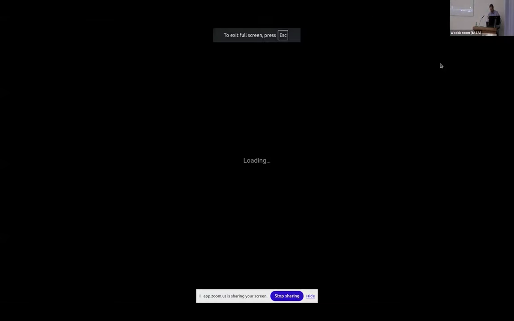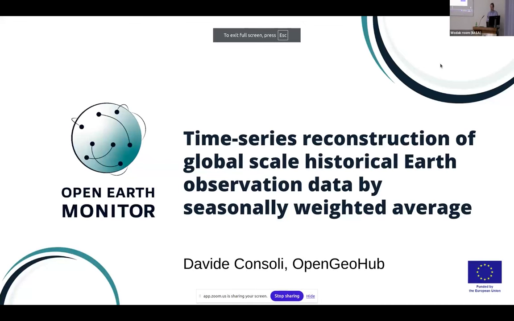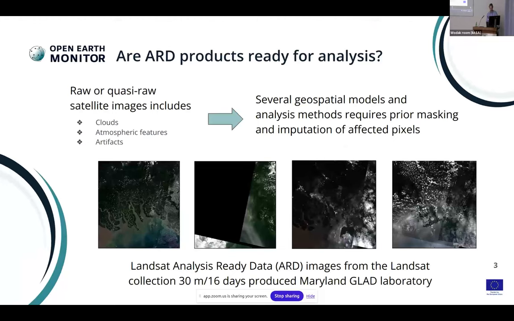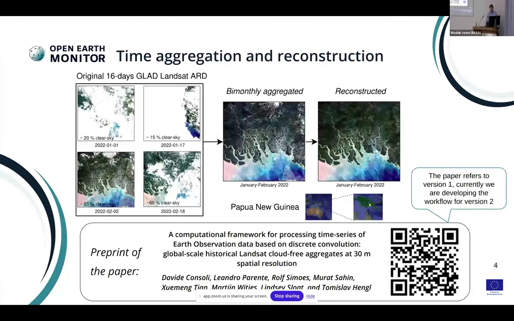What I worked on is mainly reconstruction and pre-processing of Landsat data. And as most of you may know, most of the images are corrupted by the presence of clouds, and this makes the data less usable. So what we do is we screen out the clouds and some other artifacts, and we aggregate them temporally, and we do some reconstruction.